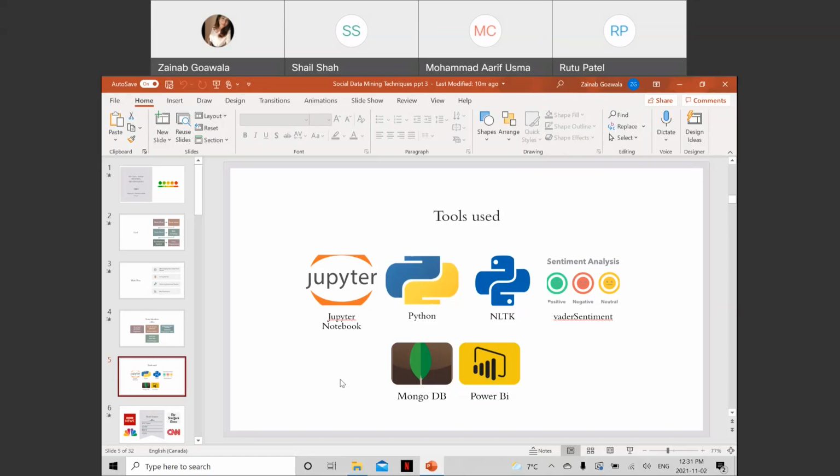Then we have used NLTK, the Natural Language Toolkit. This is again used within Python, and we imported it in the Jupyter Notebook itself. Then we have used VADER sentiment, which is Valence Aware Dictionary and sEntiment Reasoner. It is a lexicon and rule-based sentiment analysis tool, which is used to get the sentiments expressed on major social media sites or news articles, etc.